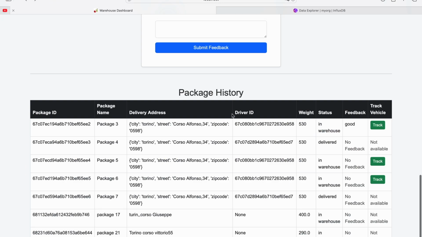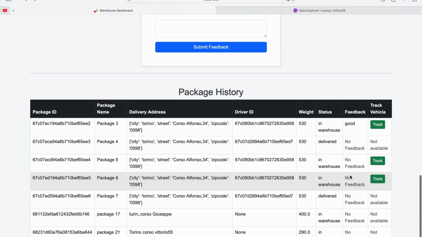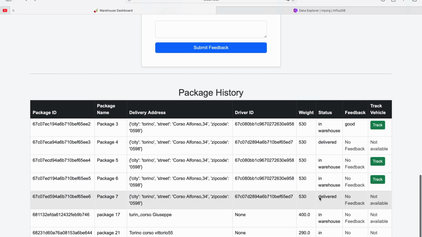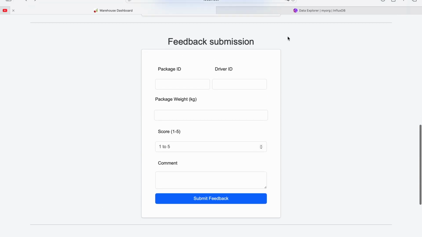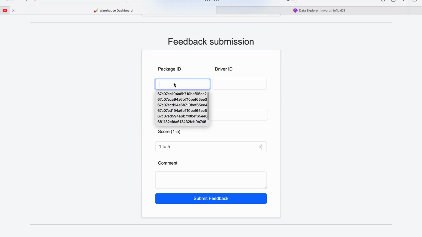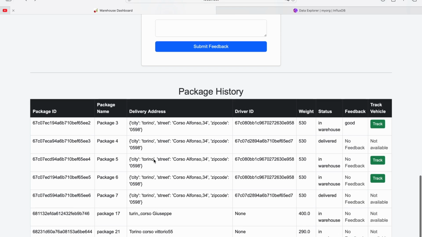And let me tell you about the feedback. This is the section where, if the warehouse submits any feedback for that driver, it will appear here, and if not, it shows no feedback here. For example, let me submit a feedback here for this package 7. I come to this section, feedback submission, and when I press this button, it shows me all available packages here, and I can select between them.